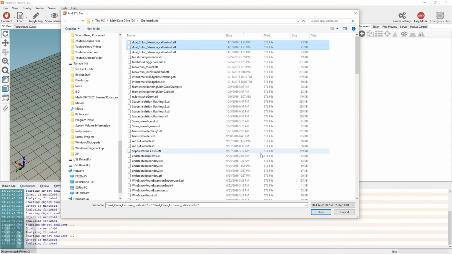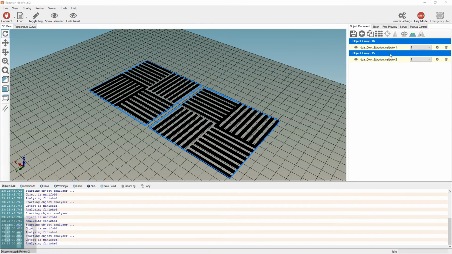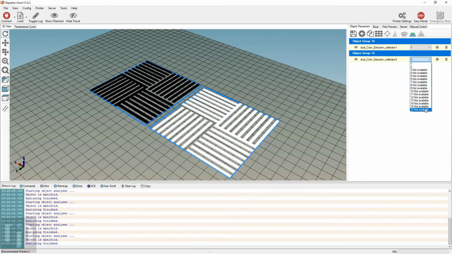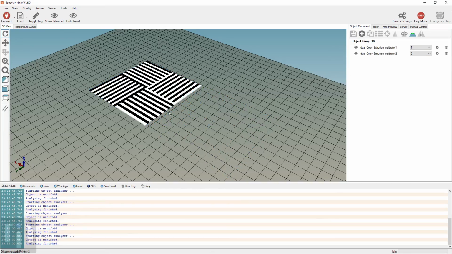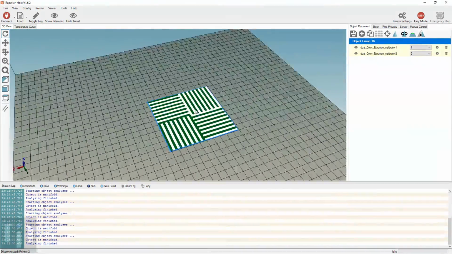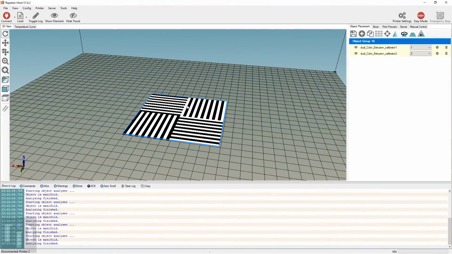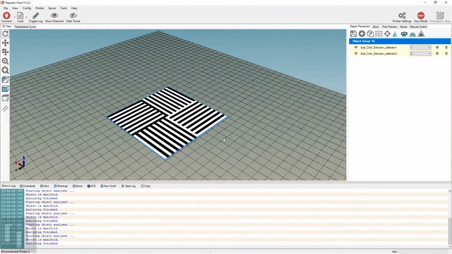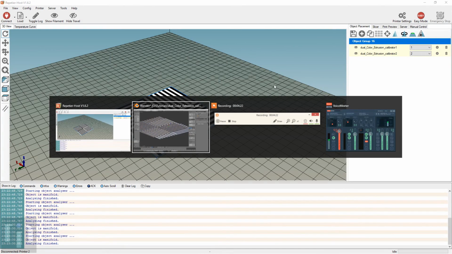And so we can import just the 1 and the 2 again. And this is where you change the nozzle. Apparently you can have up to 16 different nozzles. For like this object here, it would actually combine it.